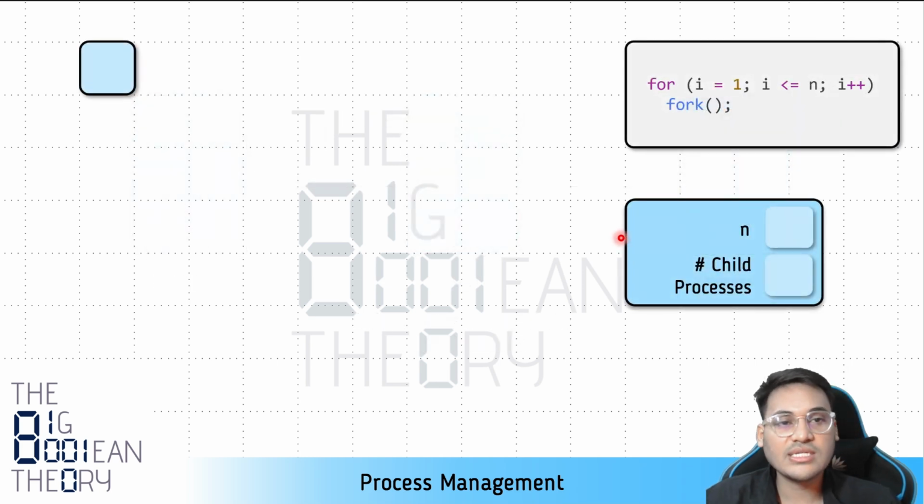The question is basically asking: if a process executes this piece of code, how many new processes will be created? Let's assume that this is our process, and here we are maintaining some values. We'll take some example values of n: 1, then 2, then 3 and 4, and so on. We'll see how the number of child processes varies with the value of n.